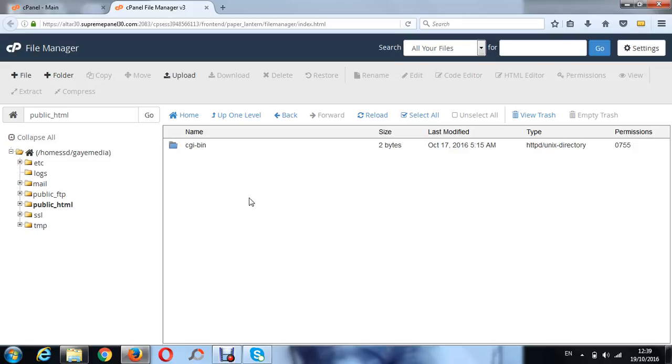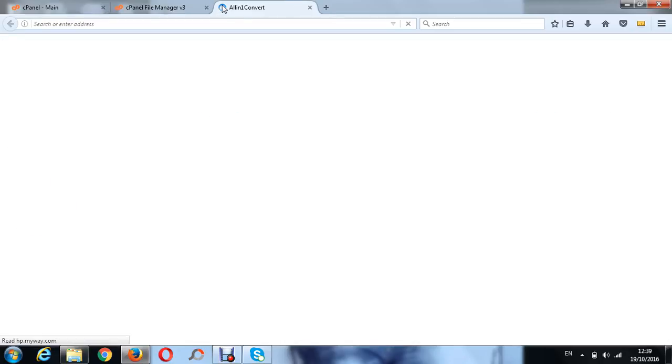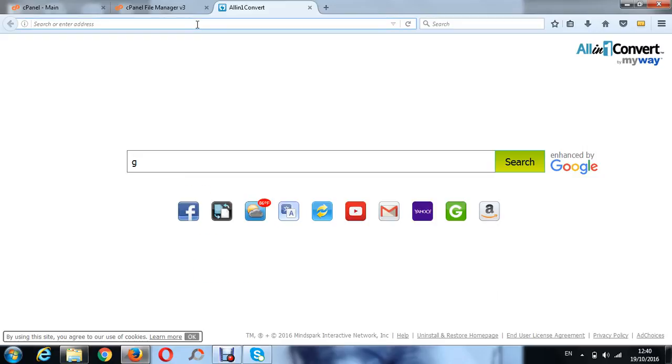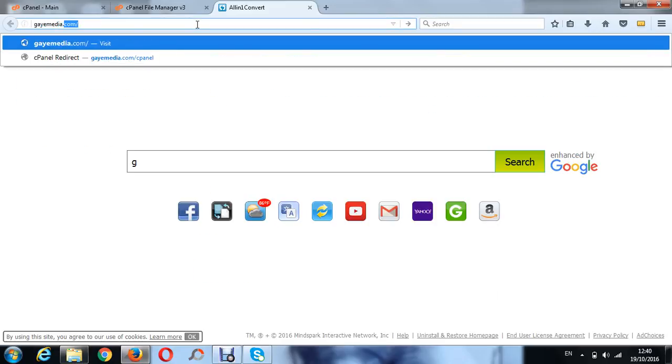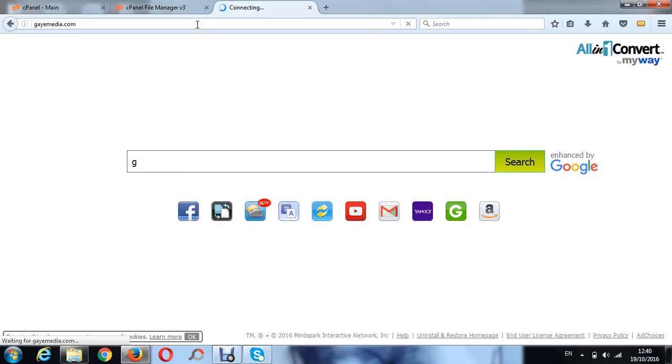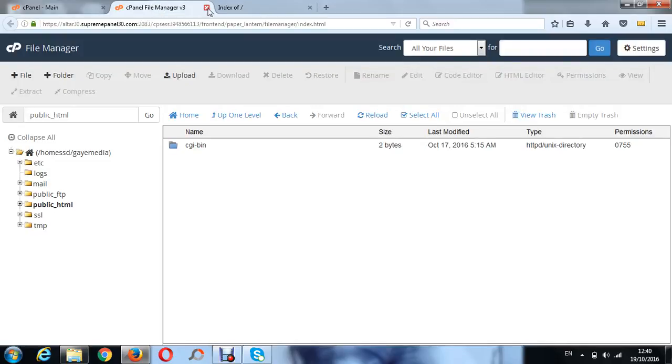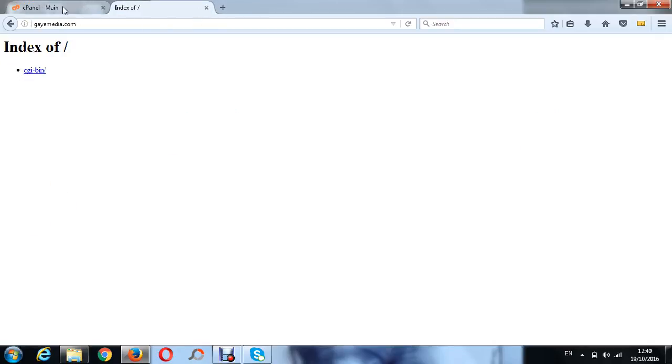Now let's visit gaiamedia.com and see what's in there. So I'm going to type gaiamedia.com. Click the enter button. Good. So you have got the index of gaiamedia.com. This is gaiamedia.com, and this is the index of gaiamedia.com. And we see that there is just nothing in Gaiamedia. Gaiamedia is just now like an empty website. And from file manager, we are going to create the first page of Gaiamedia.